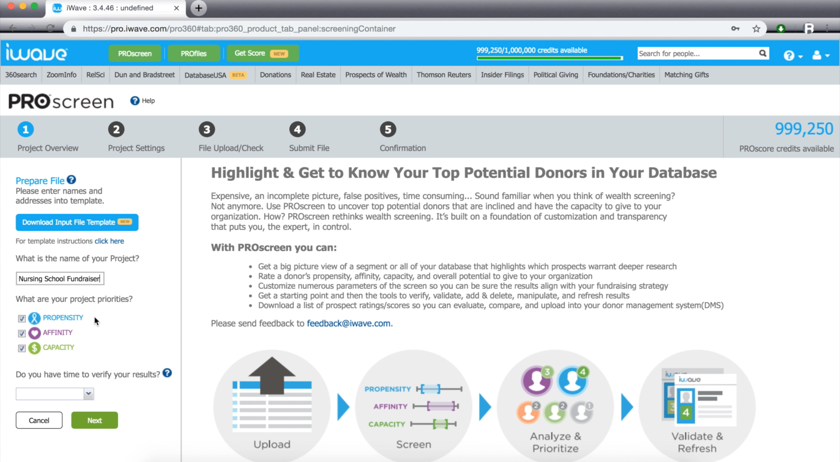Propensity is looking for evidence of charitable giving. Affinity is looking for connections between giving history and your cause, which in this case is education and healthcare. And capacity, of course, is looking for prospects and donors who have a high net worth based on assets like real estate, salary, and stock information. Generally, we recommend selecting all 3 components. This will give you the most well-rounded snapshot of each donor's overall ability and interest in giving to your school.